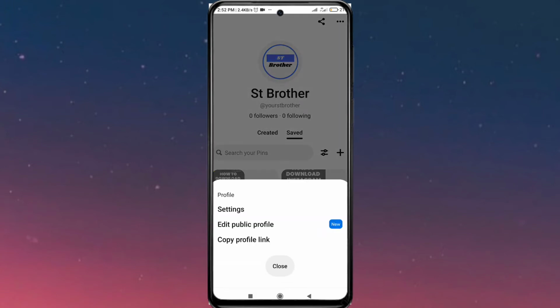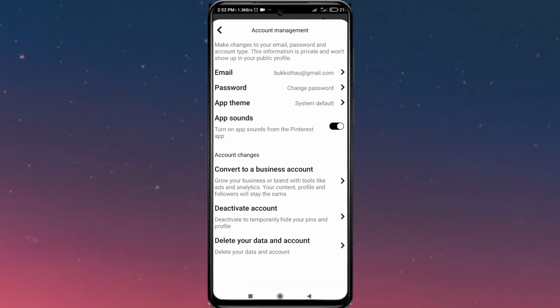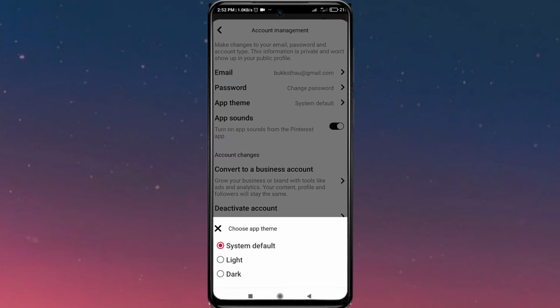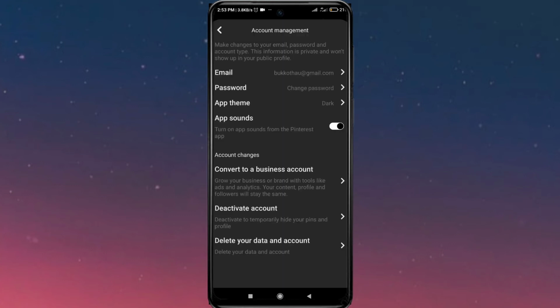From here, tap on settings. From here, tap on account management. From here, tap on app theme, this one. And from here you can change either to light or system default or dark. We want to make it dark mode, so select dark. And this is how you change Pinterest to dark mode.